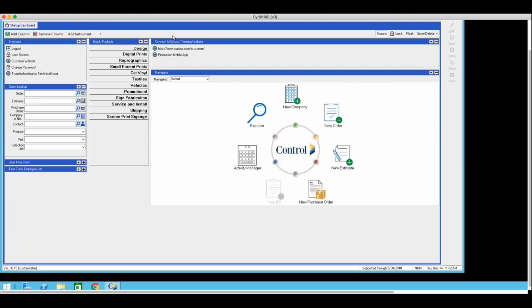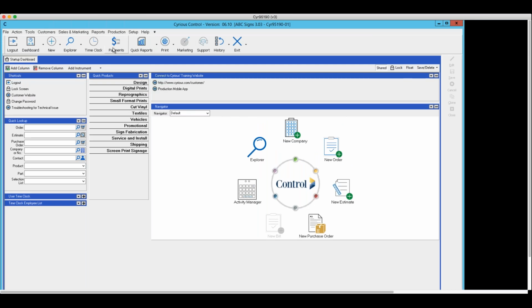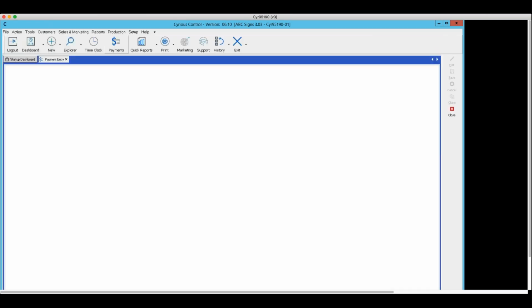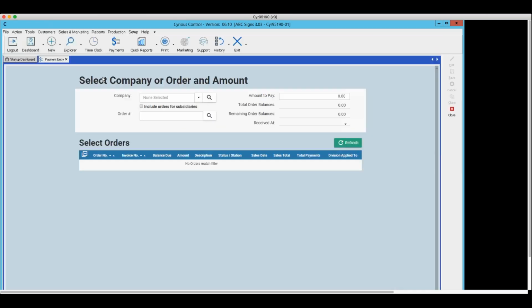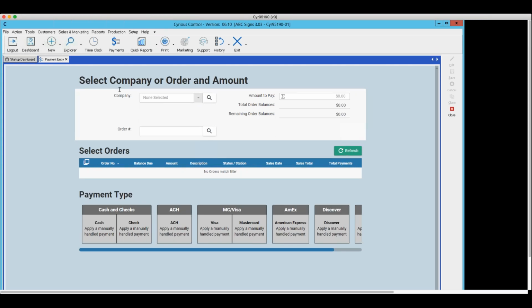Now I've got two things that I want to finish up on. One is payments. So when you're getting ready to post a payment, you can either post it at the time that the order is being saved, or you can do it after the fact, and it's going to bring up the payment screen. So if you know the company, you can enter the company. If you know the order, you can enter the order.